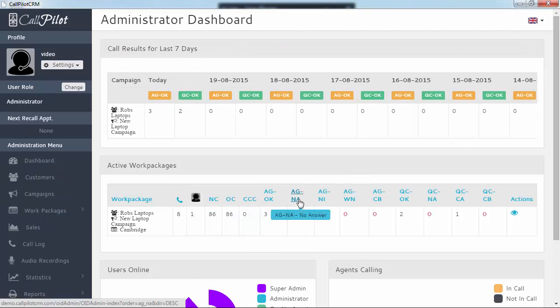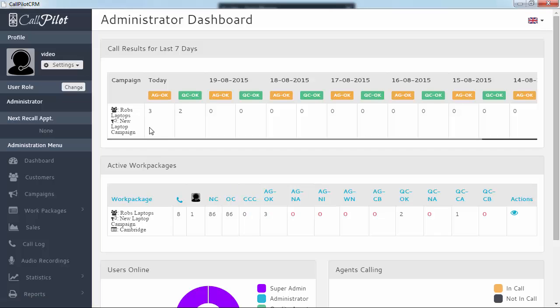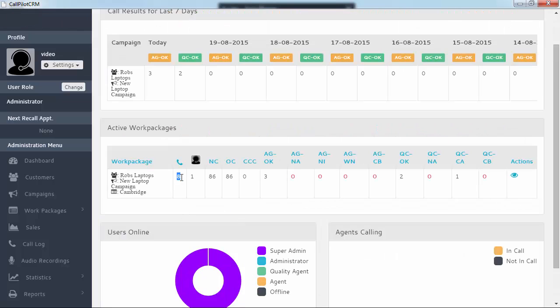So now, if we look at the administrator dashboard, we see now that we've got some results in here for the current campaign. We've got 3 AG OKs, we've got 2 QC OKs. In our work package, we can see that there's been 8 calls made for that work pack, which includes the QC and AG calls. We can see how many numbers we've not called, open calls, how many times we've cycled through the data set that's available, and so on and so forth. How many agents are working there. Gives us a basic stats overview.